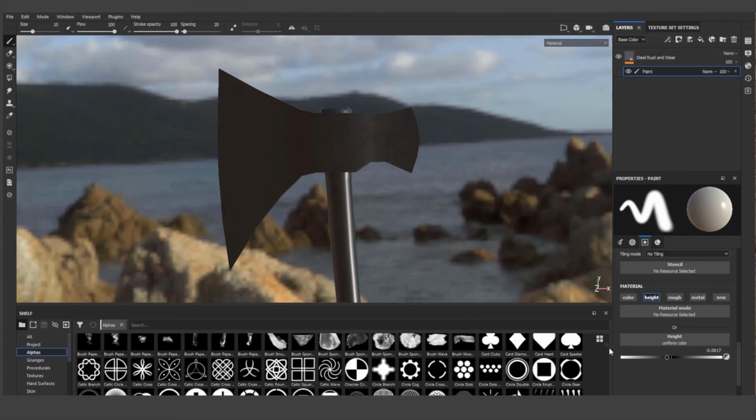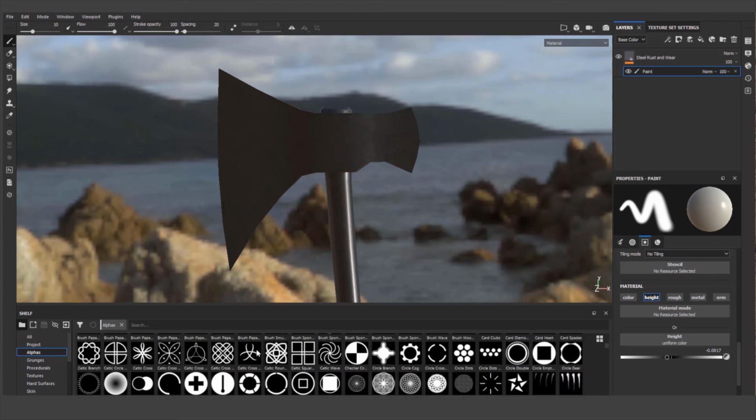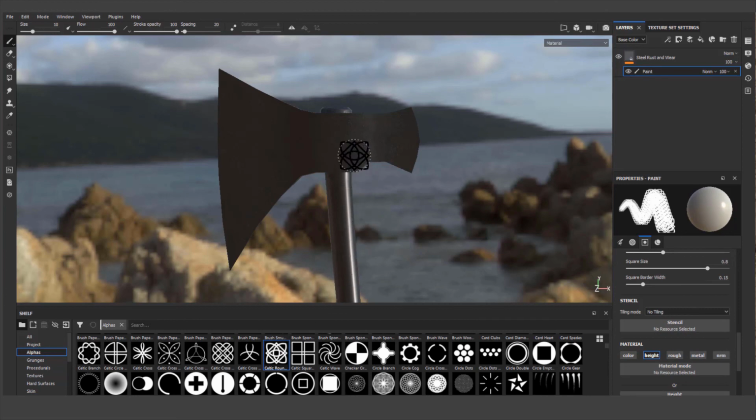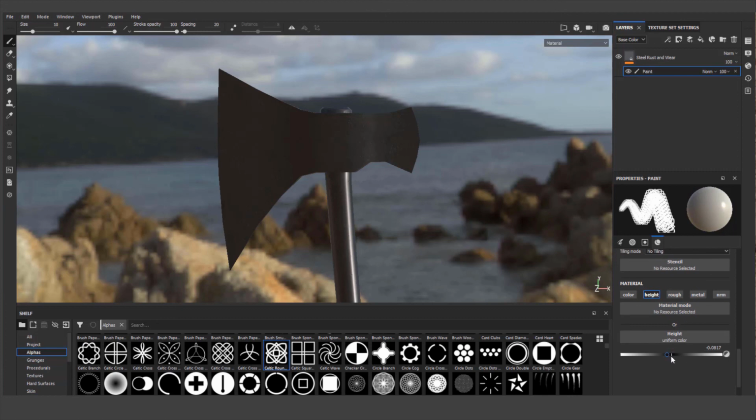All right, so I'm going to come down here a little bit, and we're going to pick this one right here, Celtic Round. Let's just left click it. And now we'll see that my brush is that alpha. Okay, and so we only have height data being created here. We've turned everything else off. And we're slightly below the center line, which means what we do here is going to dig into our metal and make it appear as if it's going into the metal.